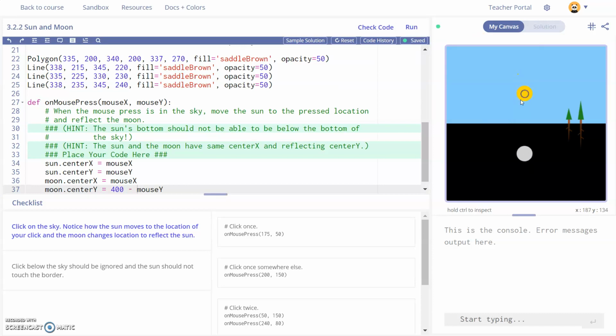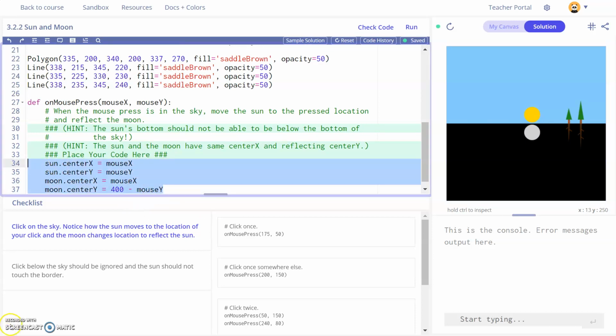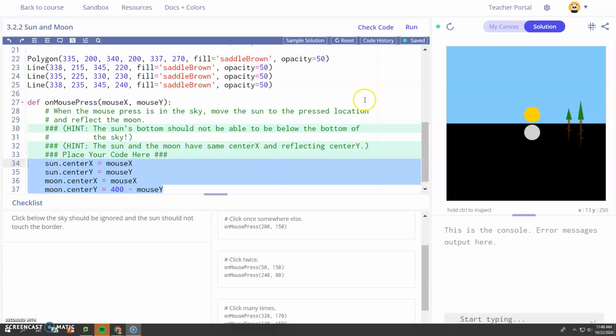But the one thing we now have to fix is that as I click further and further down, we see those things switching places. And in the solution, we're not allowed to have the sun go below into the black regions. So we need to place some conditions on this code. When we were playing with this, we noticed that we could never get that yellow circle to have a center beyond 180. In fact, it had to be less than 180.